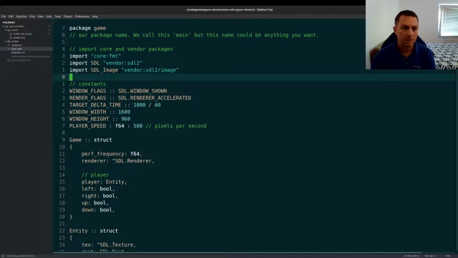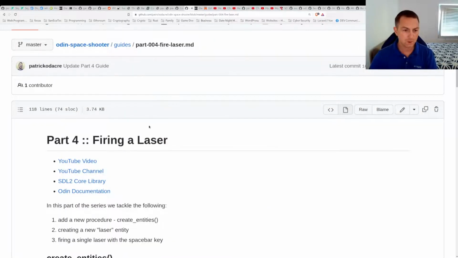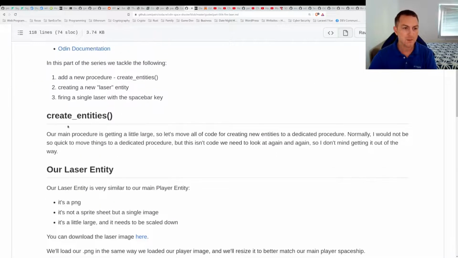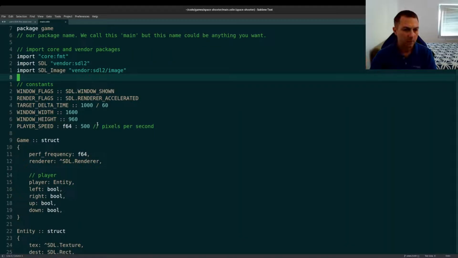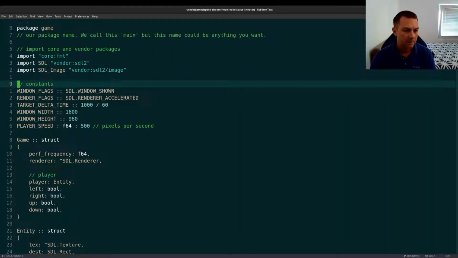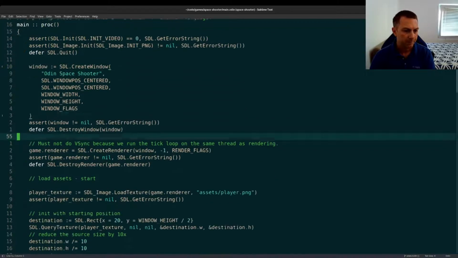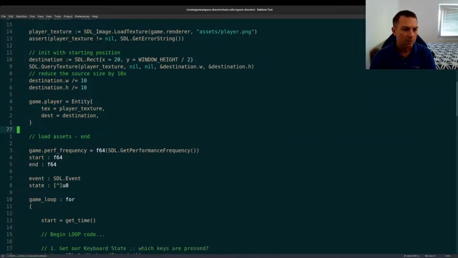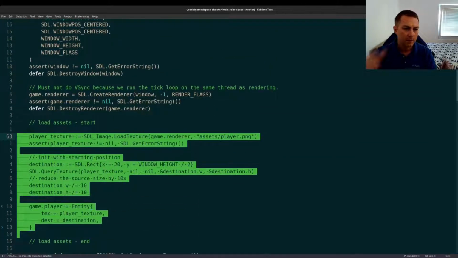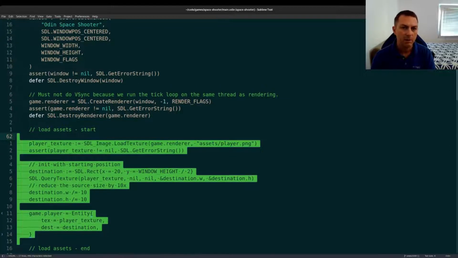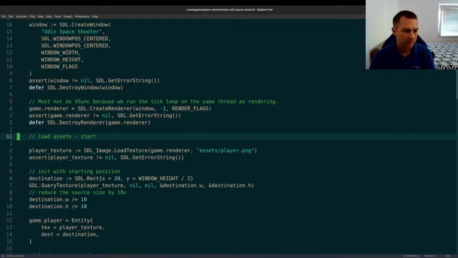Okay, back to our main. You can follow along in the guide. The first thing we want to do is take the part of our code where we're creating our entities. Right now we're just creating a player. Normally I don't move something like this out of the main flow unless I don't really need to refer to it very often. It's a do-it-once-and-forget-it type of thing. Then I can move it out, and this is going to start getting a little bit bigger now that we're also adding an entity for our laser. So I will cut this out completely.